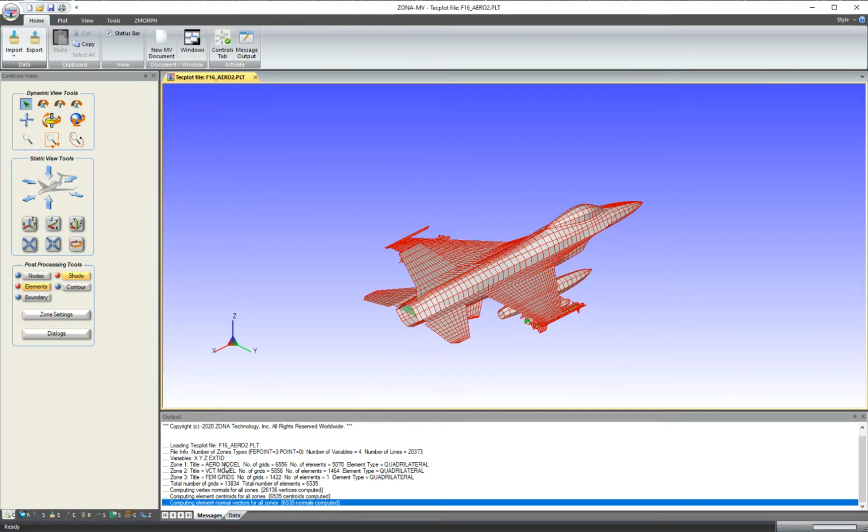The first contains the aero model, which is the panel model that you see here in red. The second zone is the VCT model, or the vortex carry-through model, which we see here by these green panels. And the FEM grids are the finite element model grids that were loaded. It tells us the number of grids for each zone, the number of elements, and the element types. In this case, they're all quadrilateral. The total number of grids that were loaded, and the number of elements.